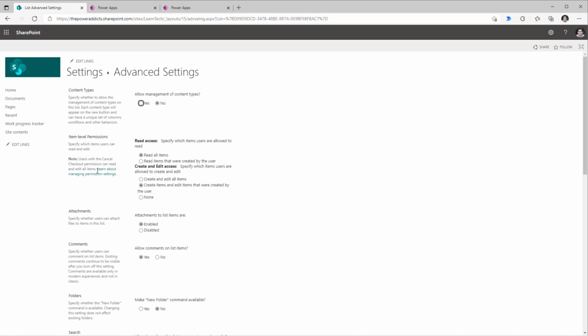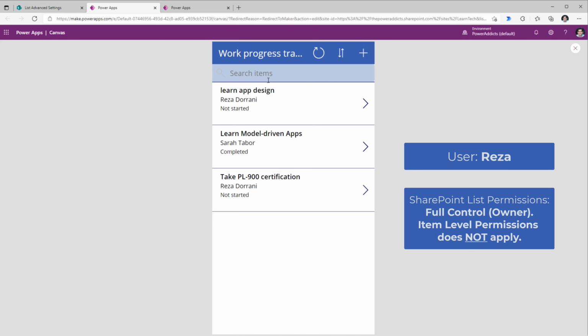Now the item level permissions does not come into play for users who have elevated access, for example, users who have full control. Reza has full control on that SharePoint site. So Reza will have full access to all the items, and the item level permission will not apply for the owners, in this case Reza.